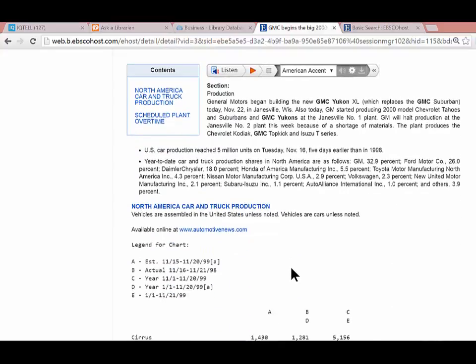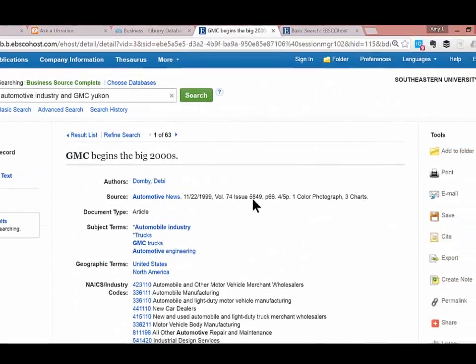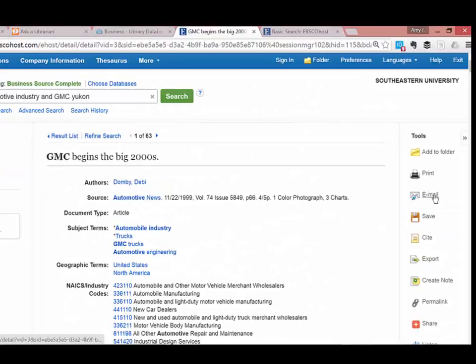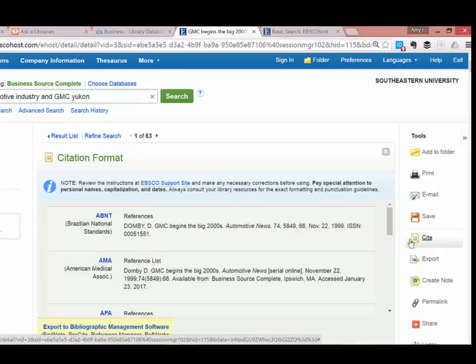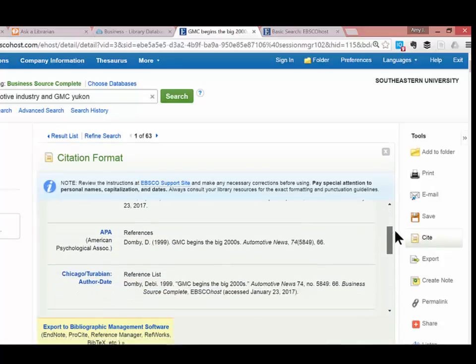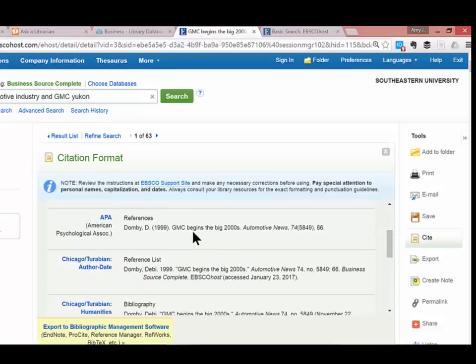What's nice about the HTML version is that you can listen to it. So you can play it here. You can play it with an American accent, Australian, British. I like the Australian myself, but do what you want there. Over here on the right, of course, you can print. You can email the article to yourself. This yellow Cite button will put it in whatever format you need, which for business is usually APA. So you can see that they've tried to put that in APA format and it doesn't look too bad there. The only thing about this is that this is from 1999, so probably too old for some things. You need to talk to your professor about that.